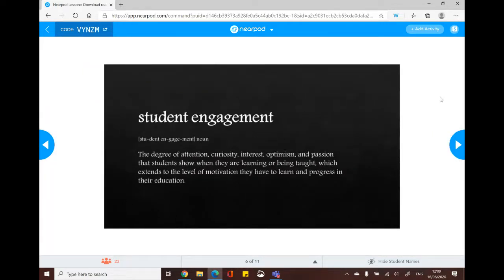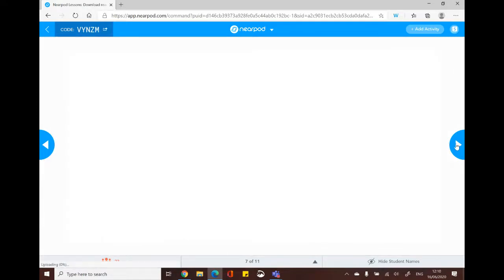So student engagement then, just to look at, what does that mean? What does it mean for our learners to be engaged in our lessons? And I've come across this definition here, but it's their attention, curiosity, their interest, or their optimism, passion that students show when they are learning or being taught, which extends to their level of motivation that they have to learn or progress in their education. So as teachers, that's a lot to swallow. So how do we approach that? And that's something that I want to look at here with an interactive activity.